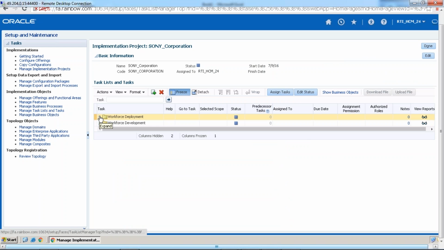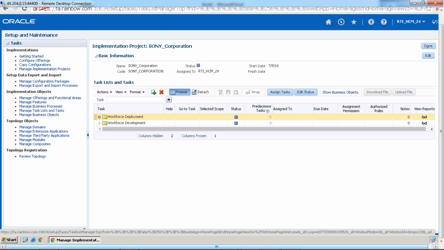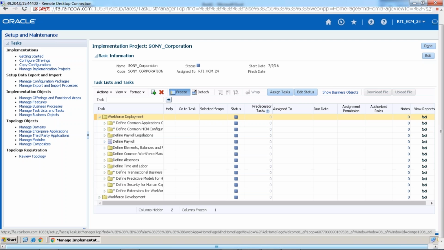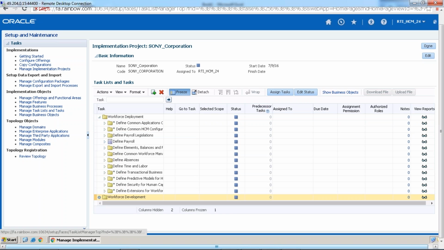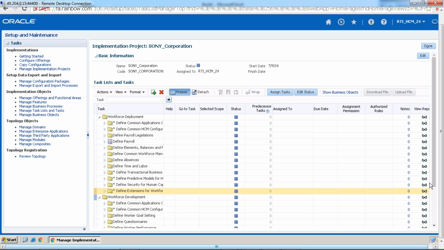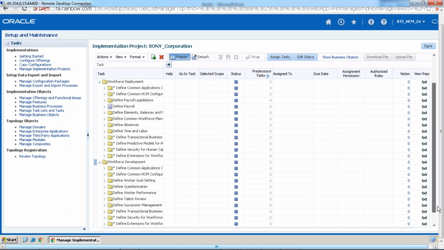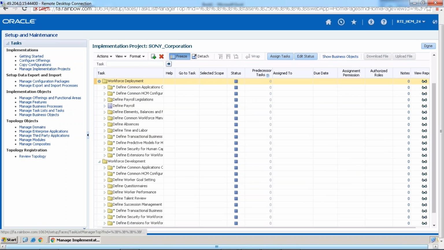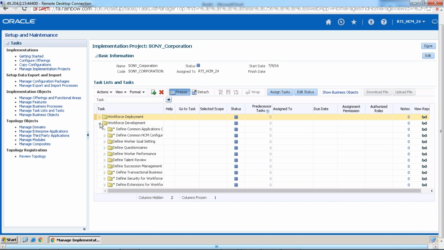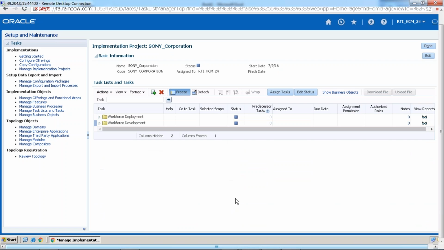What are the offerings available? Workforce deployment is there and workforce development is there. We have two offerings. Only we have added workforce deployment and workforce development. Okay. So any doubts here in seventh, creation of implementation project and attaching the offerings to the implementation project?